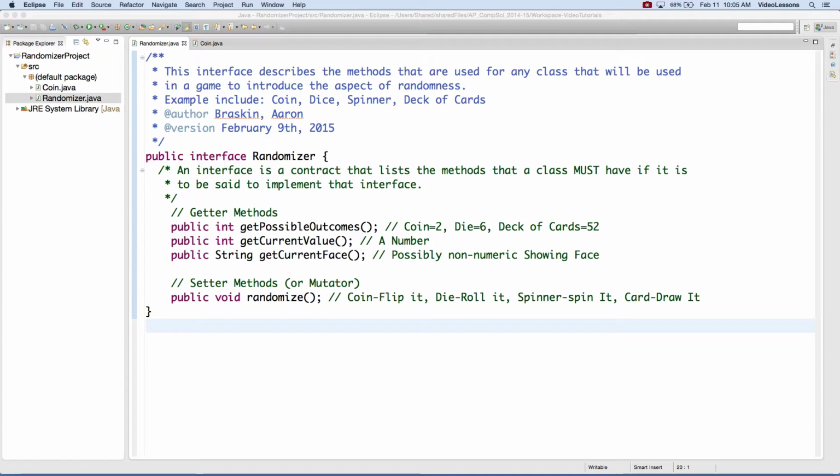Just as a quick review, recall that a randomizer is any object that could be used in a game context to introduce the idea of randomness. We've distilled a randomizer down to the following methods or attributes. All randomizers should be able to tell us how many possible outcomes they can generate. They should be able to give us their current value in the form of a number. In the case of a coin, this might be 0 for tails and 1 for heads.